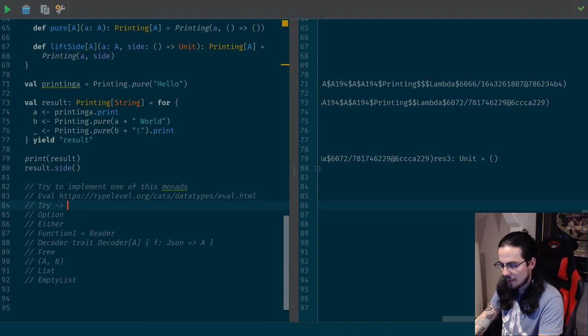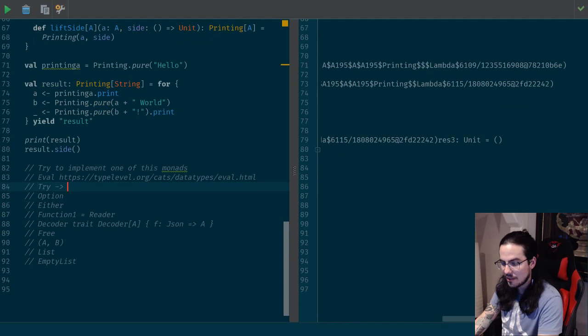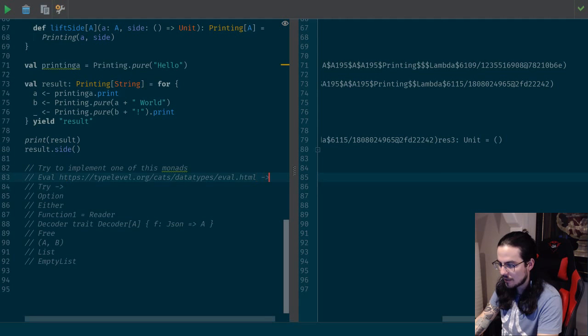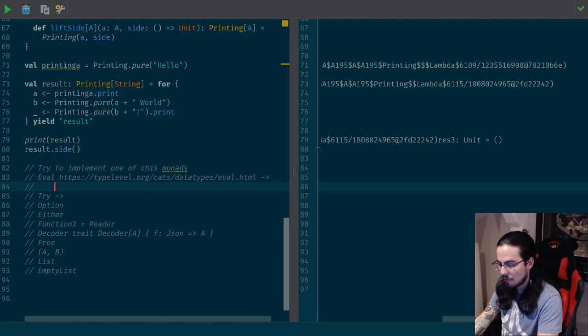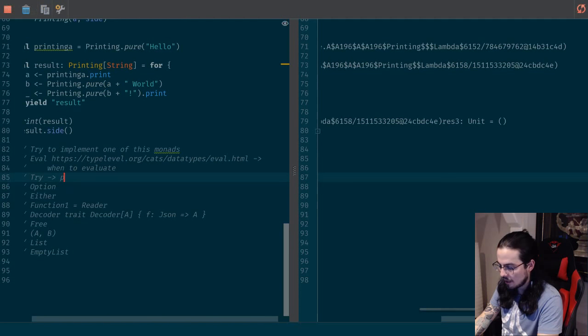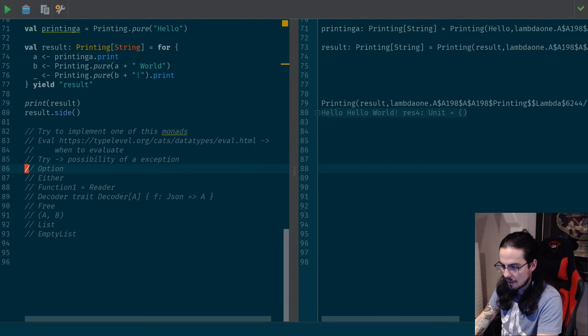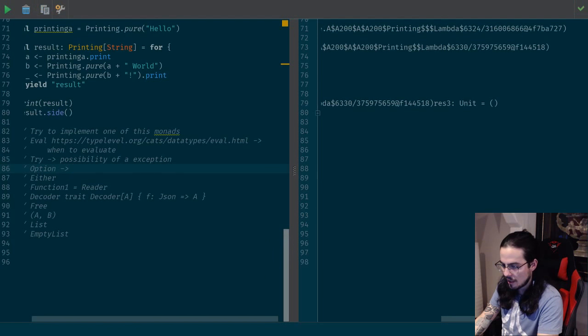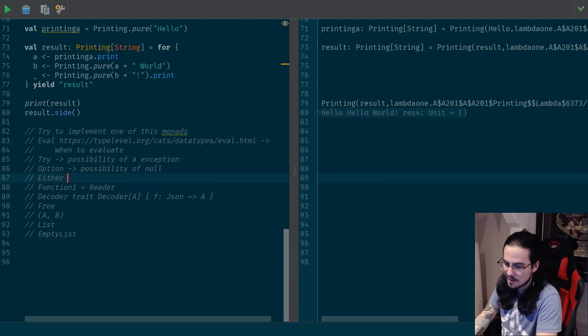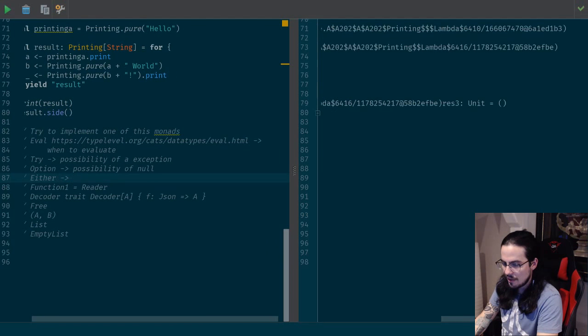Actually, I would like to add what is the context that each one of them couples. So eval is actually coupling the context of when to evaluate an expression. Try is coupling the possibility of a throwable or an exception. Option is coupling the possibility of a null value or something basically simply not being there. Either is coupling a certain type of duality of a value, right? Something might be A or B, but not both.